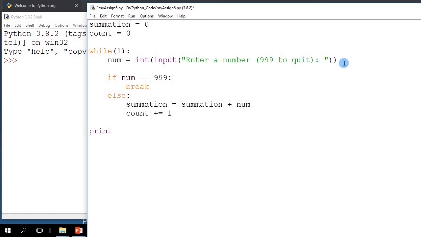I can do the print of summation. So I can say summation equal, summation variable here, and count equals to, count value here. Okay, so that is your summation and count.